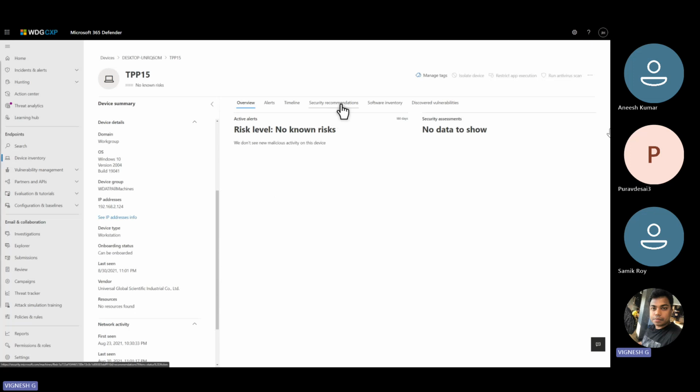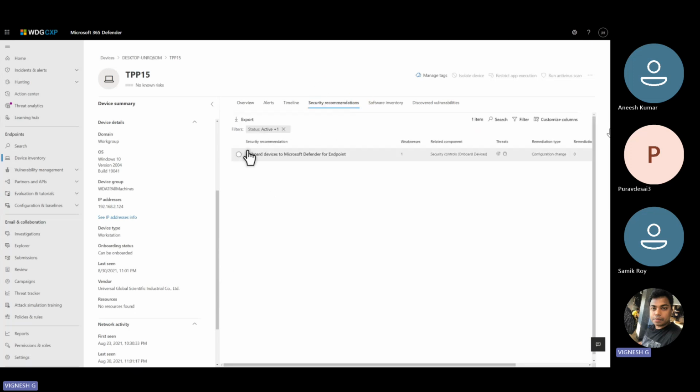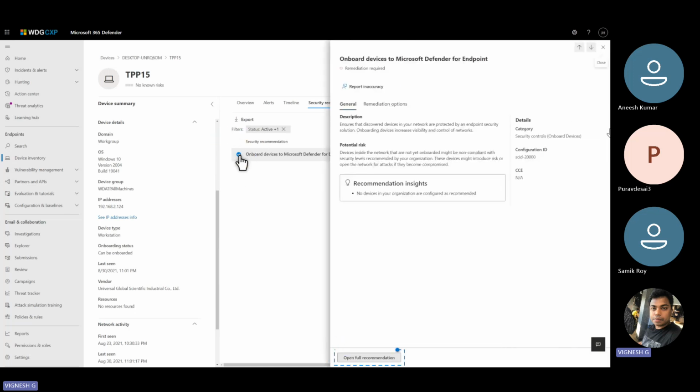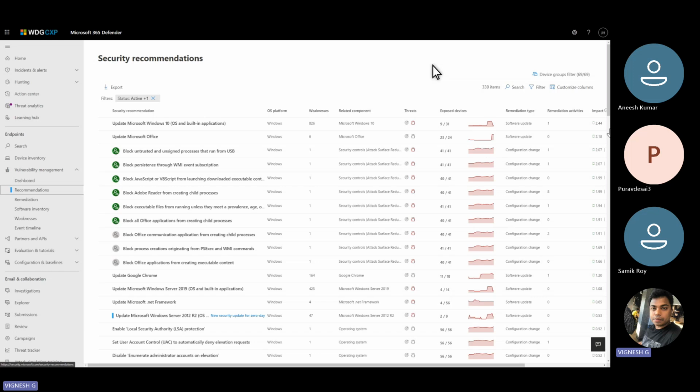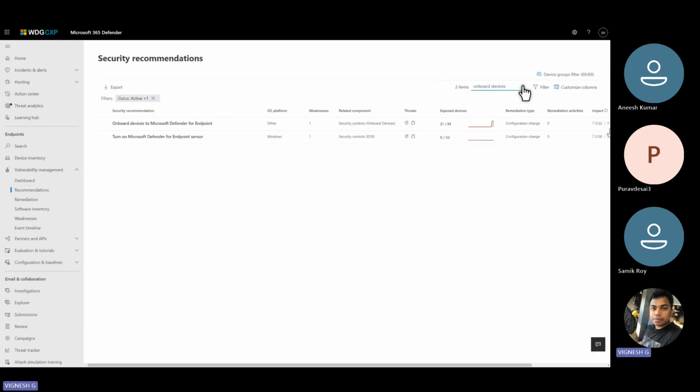To that end, on the Security Recommendations tab, you'll see an item that says Onboard Devices to Microsoft Defender for Endpoint. Select it to see the details. You could then select Open Full Recommendation, but I want to show you another way to get to the same place. The other way to get to the onboarding recommendation is to simply search for it on the Recommendations page. In the search box, type Onboard Devices to find the recommendation and select it to open the details.